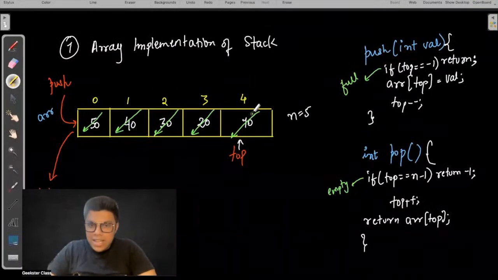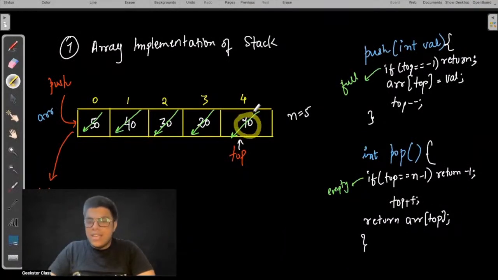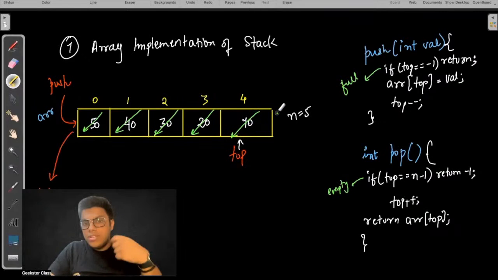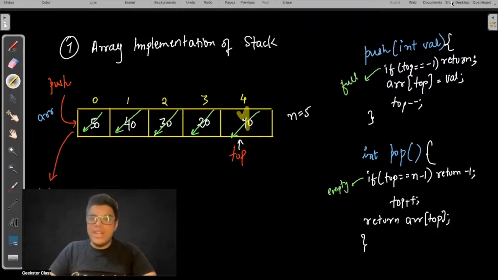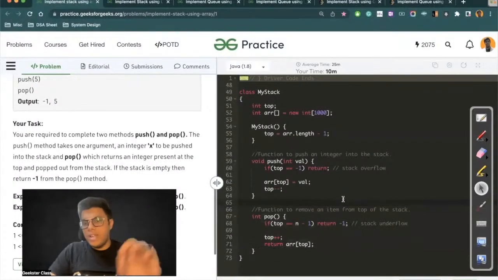Because if we want to insert any element now, the 10 is still there, still at the top index. If we want to insert 100, we will overwrite the value at the top index. We will make the top index as 100. So we are going to overwrite it anyway. There is no point in making it 0.